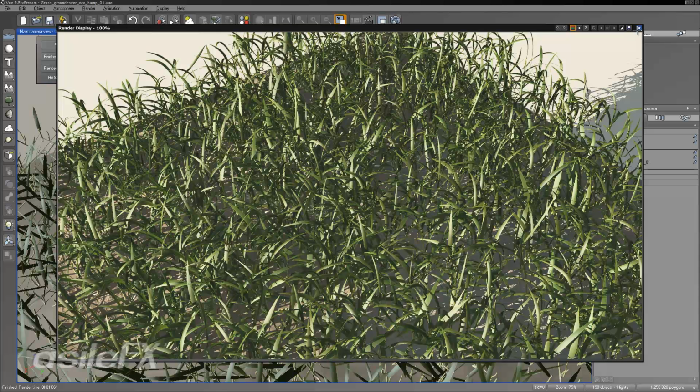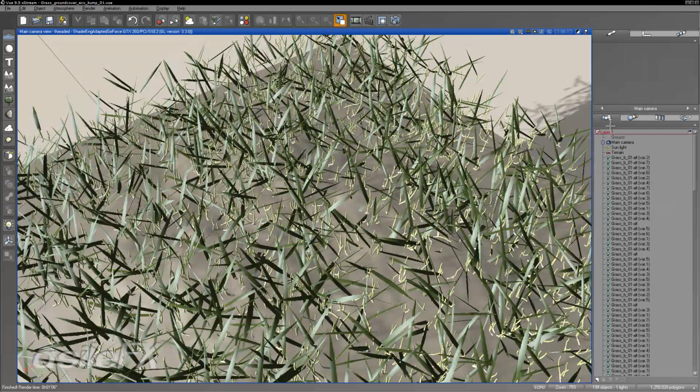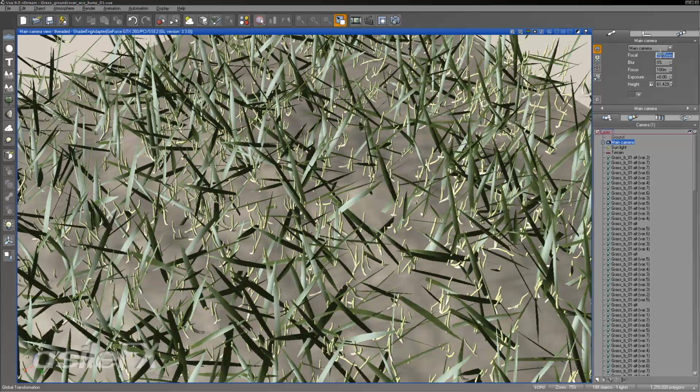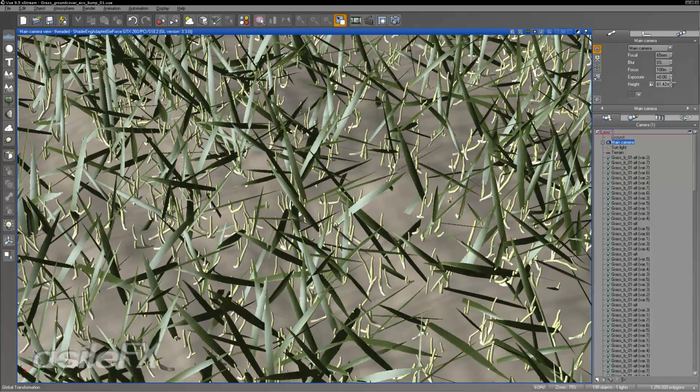and by using the internal noises, Vue's noise nodes, we should be able to avoid any flickering, because it does auto-compensate for certain scales of noises, provided the render settings are good enough. I'm just going to zoom in a little bit so that we can see the grass a little closer.